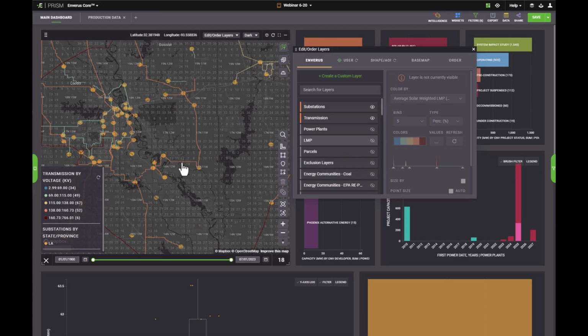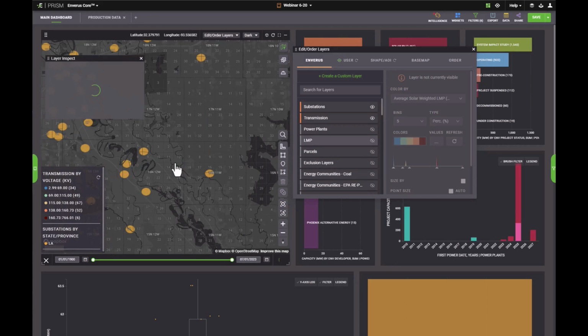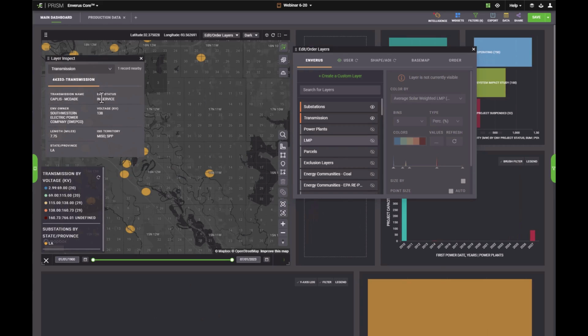But in this region where we saw those high pricing metrics, I'll just click on one of these lines that go in between those two substations, and we can see details like what voltage it is. It's a 138 kV line. We can see who the transmission service provider is, Southwestern Electric Power Co-op, who you would be coordinating with when you're going through the interconnection phases of the project. And then we can also see the name of that transmission line.